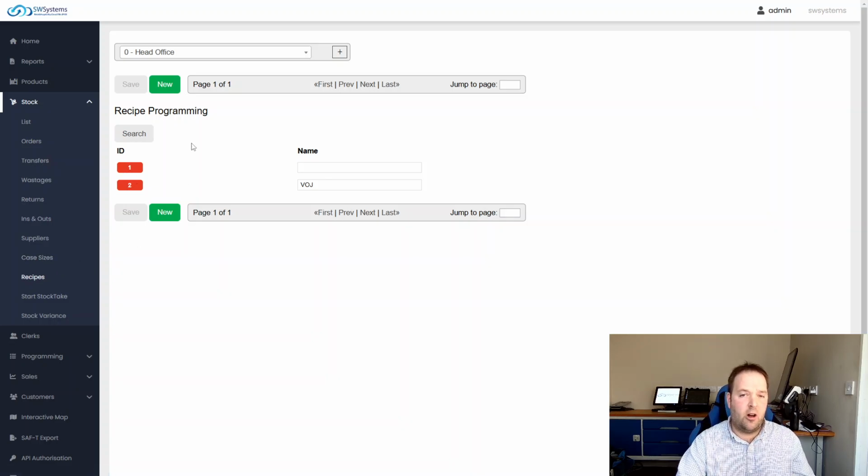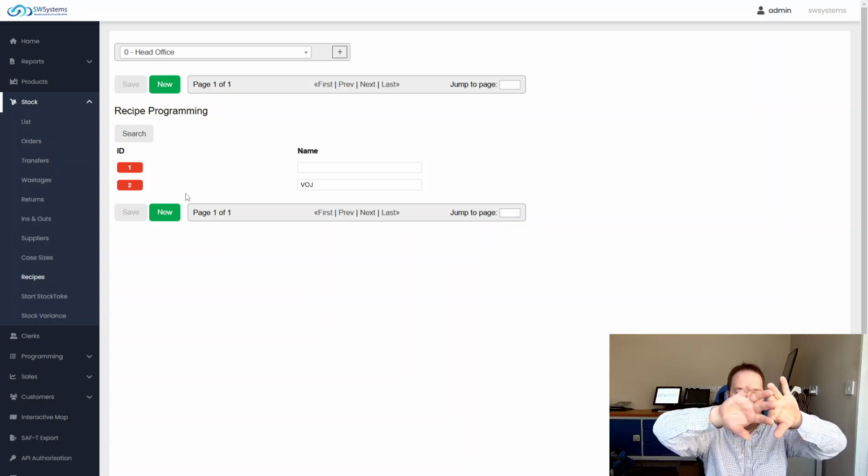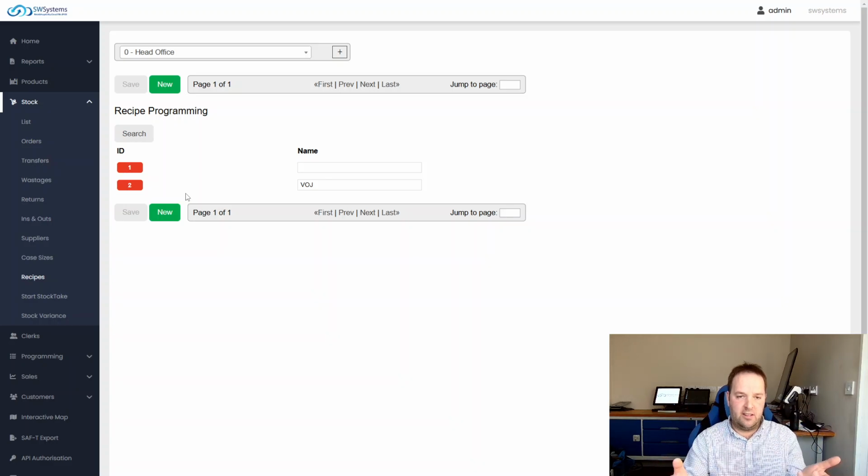So recipes is a cocktail where you would have 1 shot of vodka, 25 ml, 1 shot of gin, 25 ml, and then 100ml or 200ml of cranberry. Those 3 individual PLU stock items are then linked to the master stock item, which is the cocktail. So when you sell a cocktail, it breaks down the stock against those 3 items. So we can do that, it's not a problem.